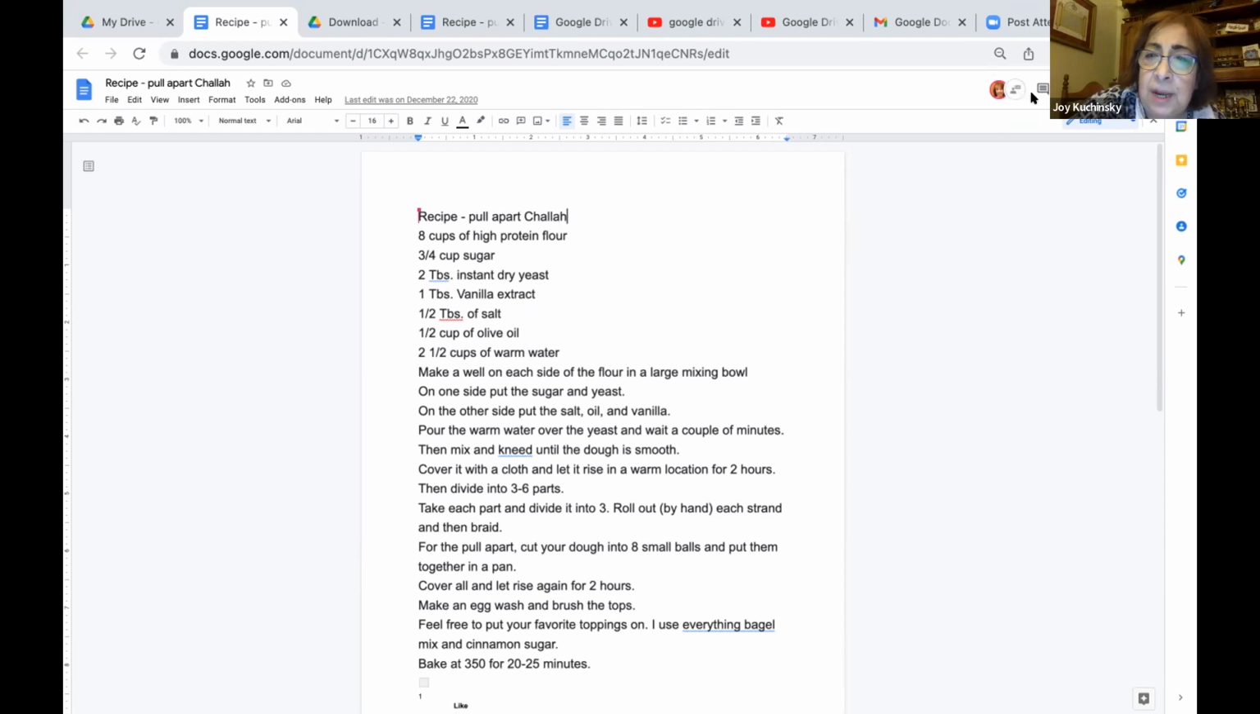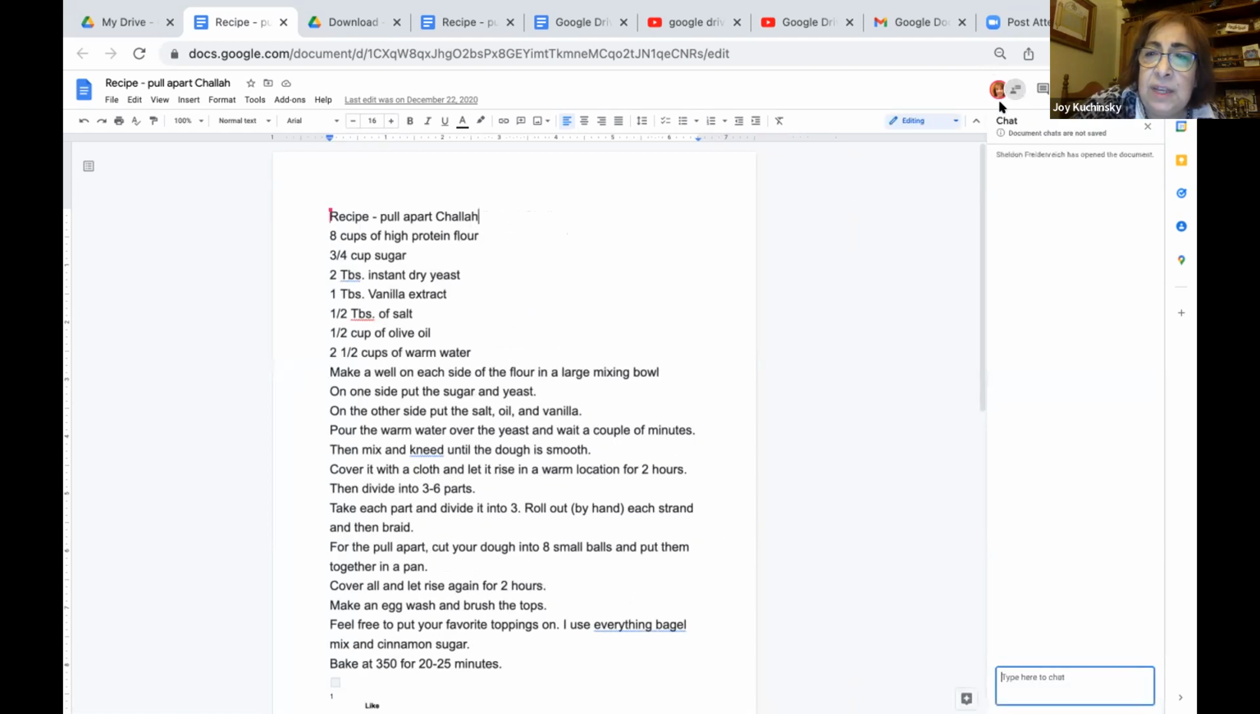If you look up here, I could see Lynette is on the document with me. And then Sheldon is also on the document. If you look up here where I have my cursor moving, I could see who opened up the document. So I have Sheldon and Lynette were able to access the document that I just shared.